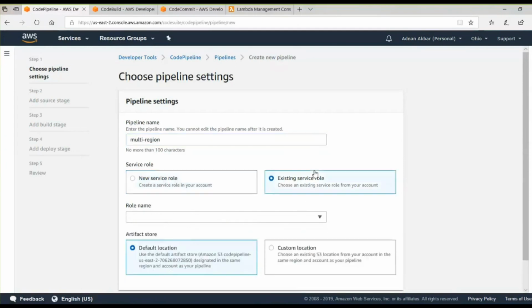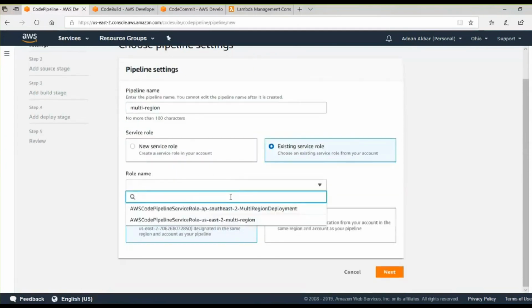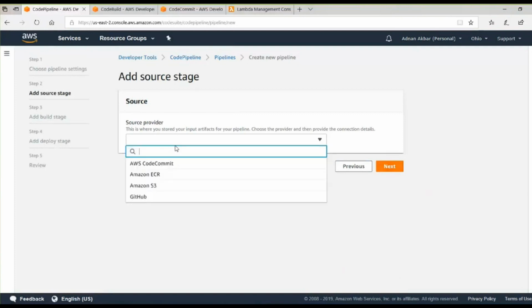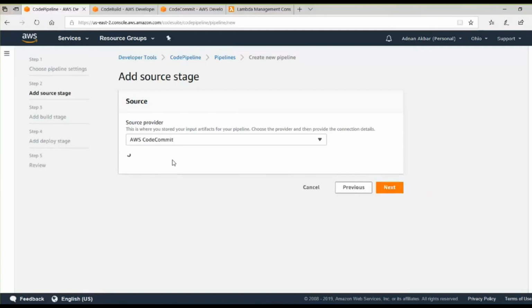I have an existing role, so I don't need to create another one. Okay, so this is the option where you choose your default location or custom location. So default location stays the same for the region for all the code pipelines. Again, you need to mention how this pipeline is getting triggered.